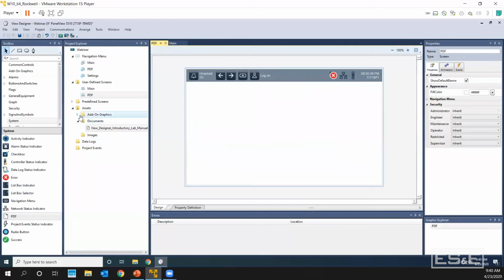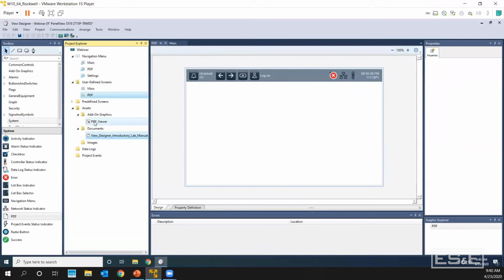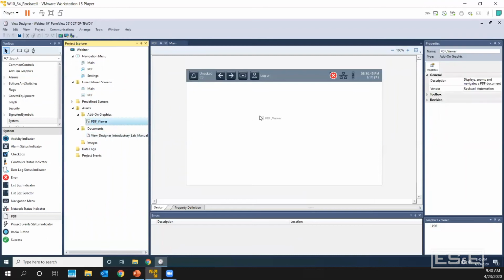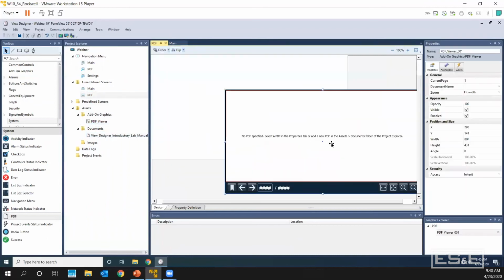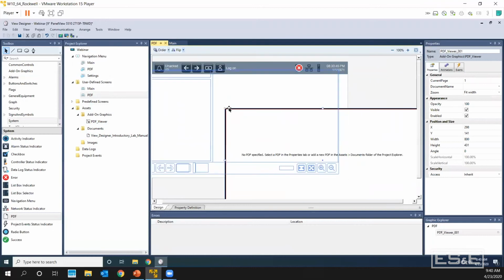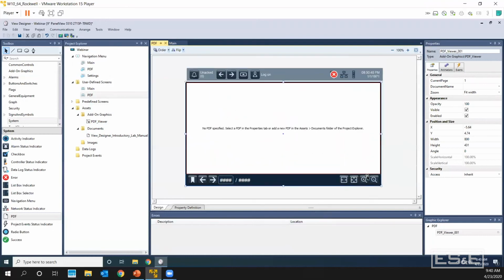The other object I wanted to show is a built-in add-on PDF viewer. The PDF viewer is a little bit bigger, but it gives you more functionality if you wanted to zoom in and out, change the size, and navigate by page, or type in a page. So this is a little bit more adaptable.